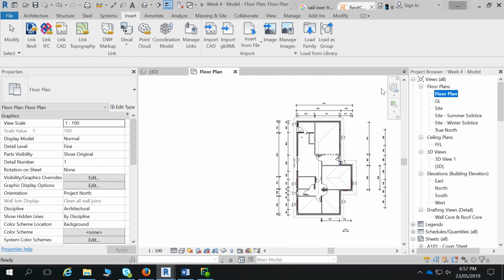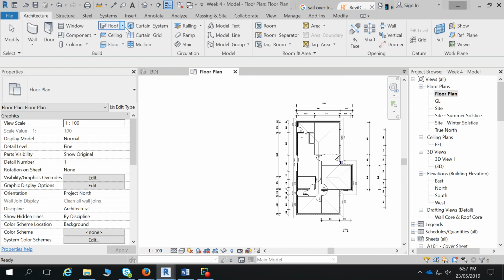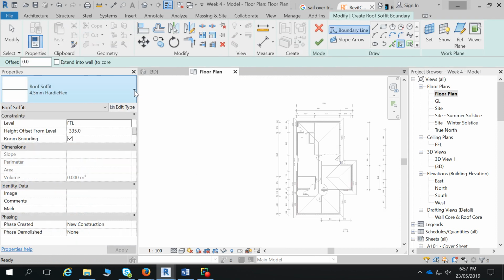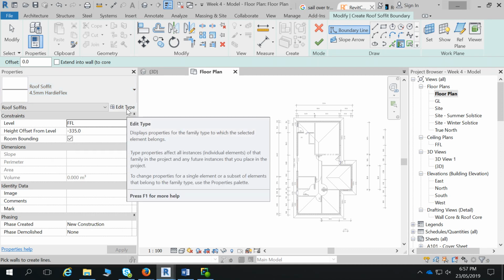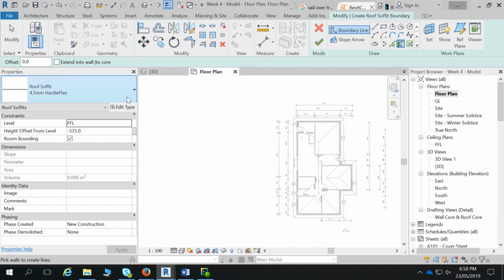So go back to architecture, roof drop down, soffit. If you guys are using the model that I have created for you in a previous time, you actually have the correct HardyFlex one. If you aren't using the one I've given you, you probably have a 300mm soffit family. Does anyone have that 300mm in their properties, or is everyone using my model? Everyone's using my model? Cool.